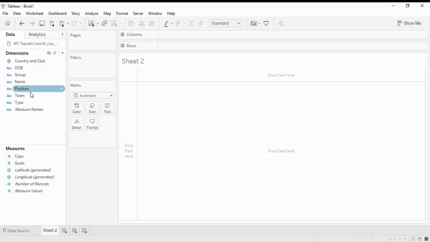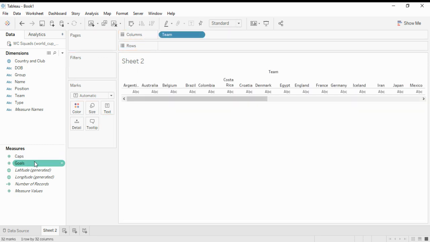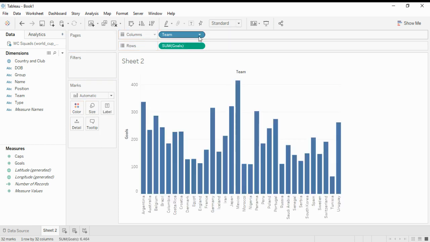we use the team dimension and drag it into columns option. We drag and drop the codes measure into rows. We sort the team dimension using the sort option into descending order by codes.